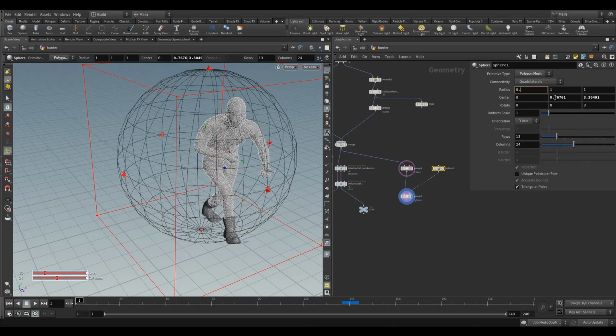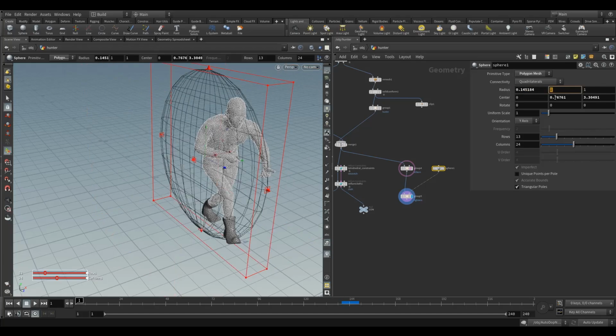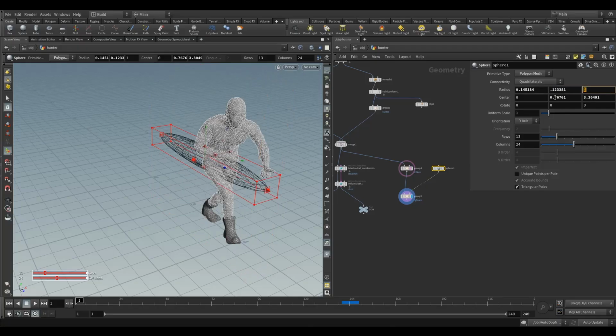So in the radius 0.145184, 0.123381, 0.438, 457, center minus 0.25723, 1.00621. I really should round these numbers up, but here we are. Won't take too long.